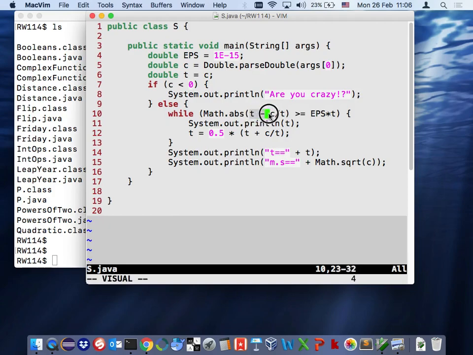And this is really t squared, our guess, minus c, which is the target number we want to take the square root of. It's really the difference between t squared and c, but for convenience we use t and c over t. And then we also multiply the epsilon by t, because in some cases, if t is large, we don't want to go that far. We're prepared to tolerate bigger tolerances, bigger discrepancies. So as soon as the absolute value, the distance between our target and the actual square root, is less than, or while it's greater than or equal to epsilon times t, we're going to carry on.